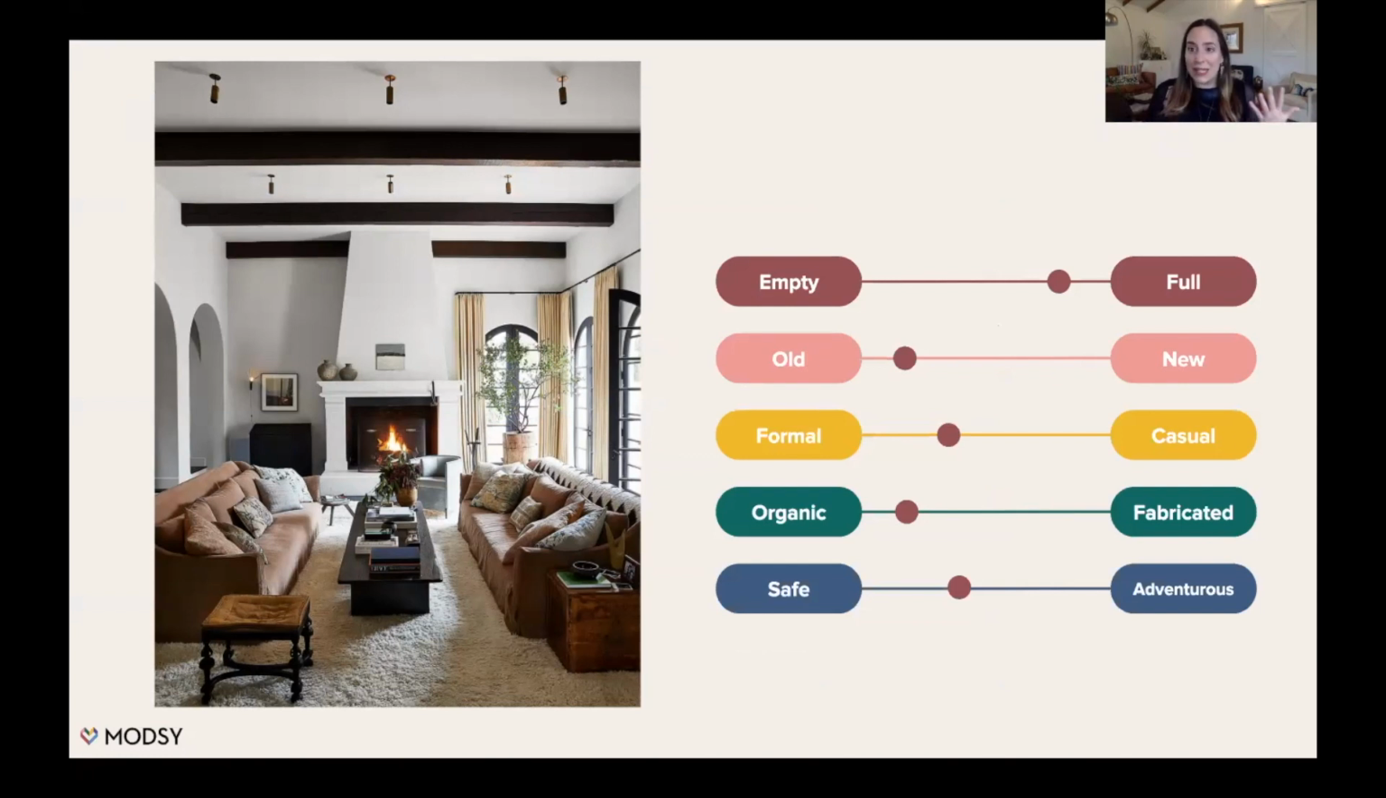So the first space here, this is Kendall Jenner's living room. It was just published maybe last month or the month before in Architectural Digest. A space that we were all super drawn to. I think it's just a really beautiful space.